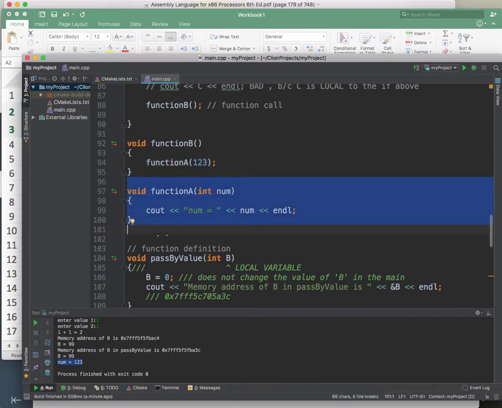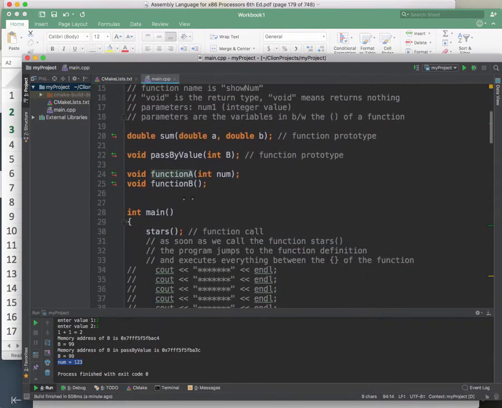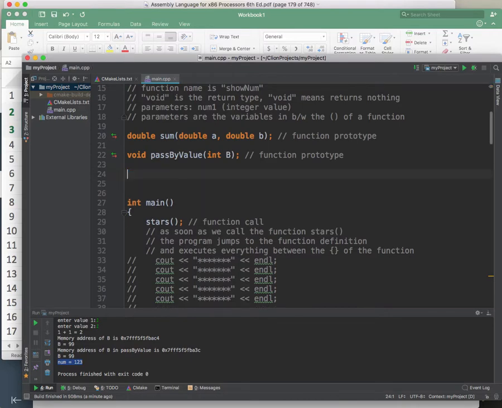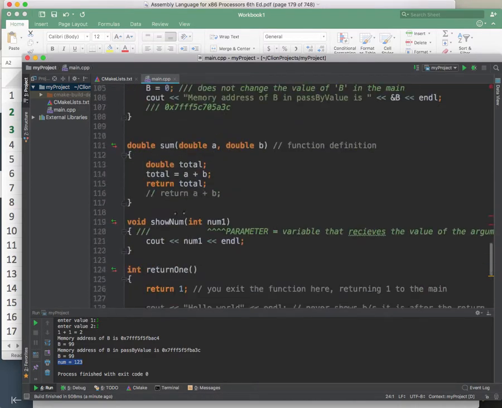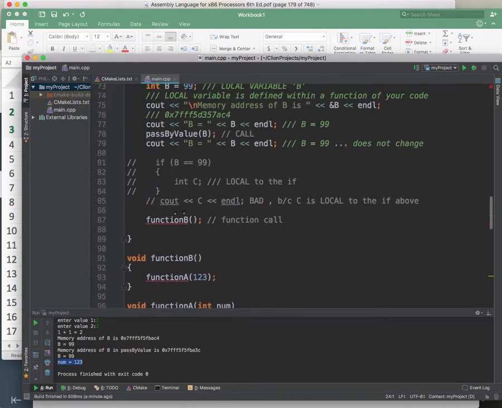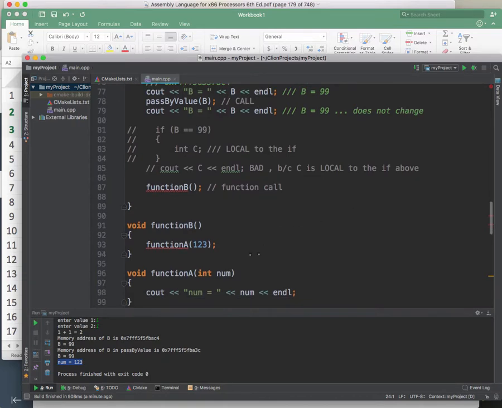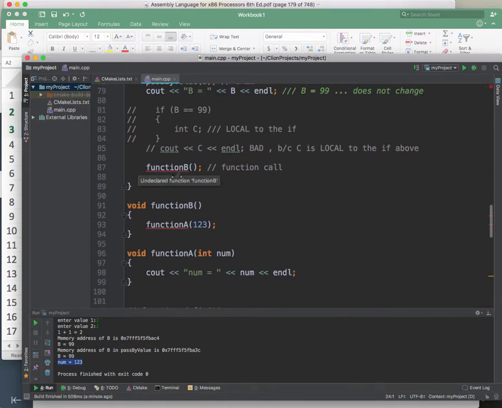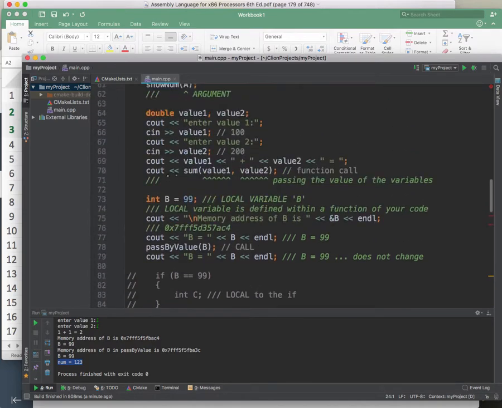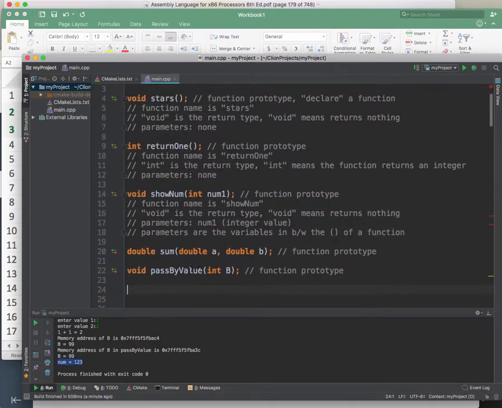Remember, the program works top to bottom, right? It goes through function B, then it tries to call function A, and it doesn't know what function A is because maybe I got rid of my prototypes here. So it doesn't know what function A is. And that is going to create a bunch of mess here. See what's happening? Right here, first of all, it's telling me undeclared function B. Why is that? Because it doesn't know about function B. I didn't have a prototype.